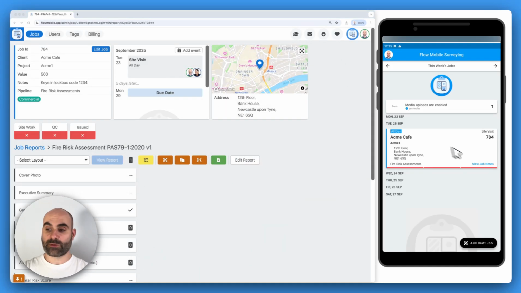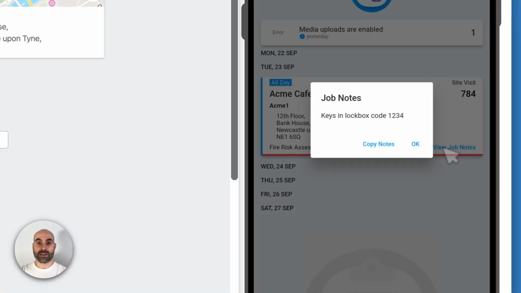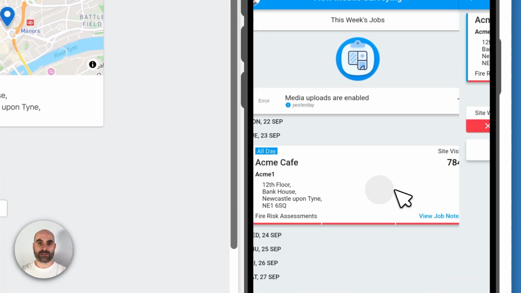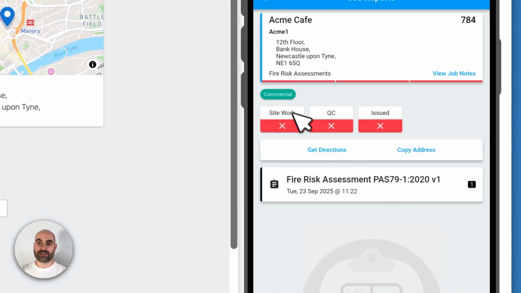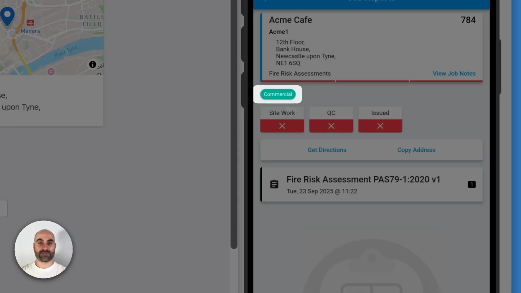So the first thing you might want to do is view the job notes. There's that little message we left for ourselves in the office. This is a great place to put things like telephone numbers because you can copy these and paste them into your phone app. Next we'll drill into the job and you can see that commercial tag is visible front and center. So tags are also a great way, as you can see, to convey important information to your team.